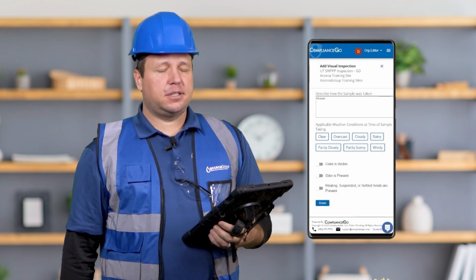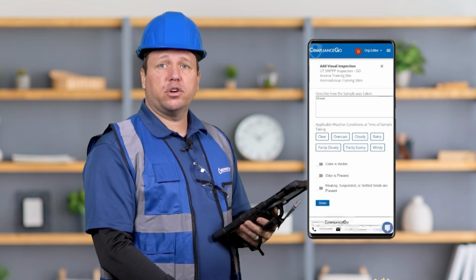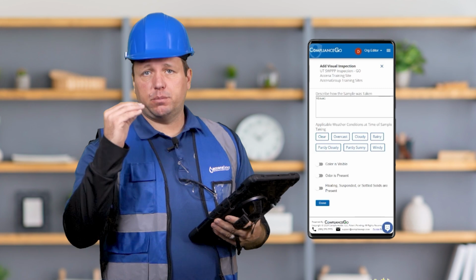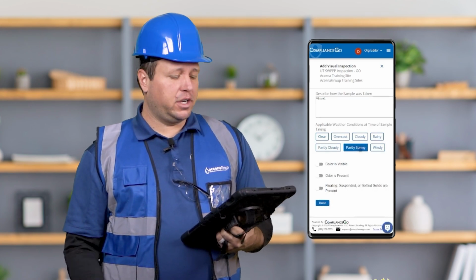Next, you're going to select the applicable weather conditions when you are out there. Not when the water occurred or before you were there, but just currently while you are here looking at this, what are the weather conditions?